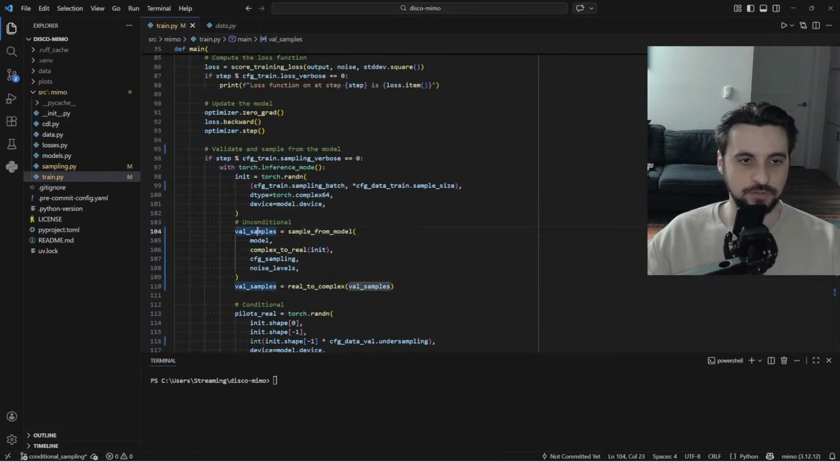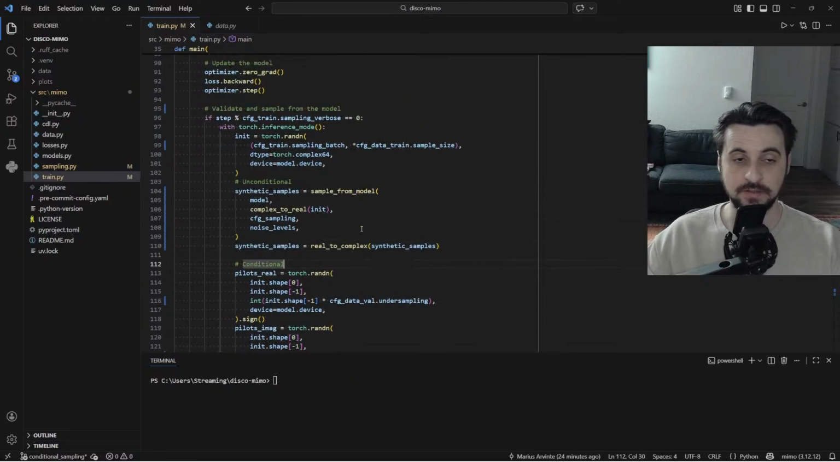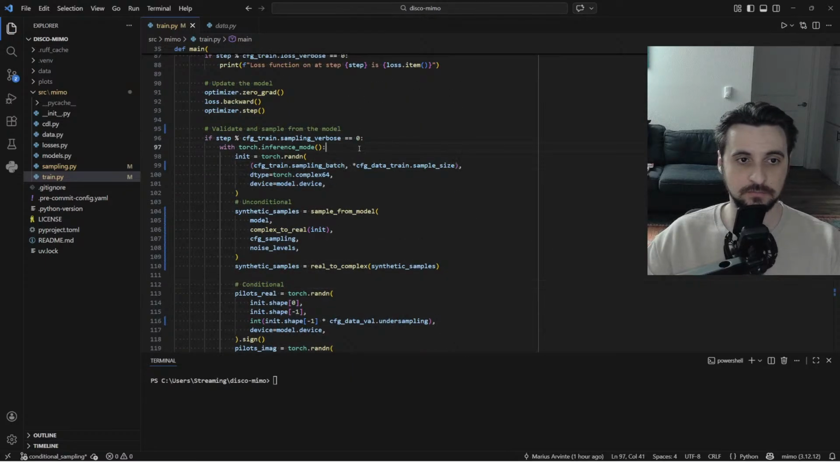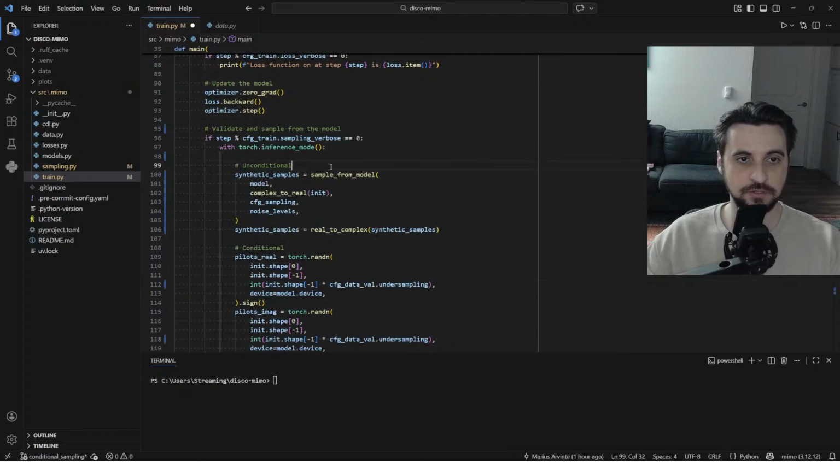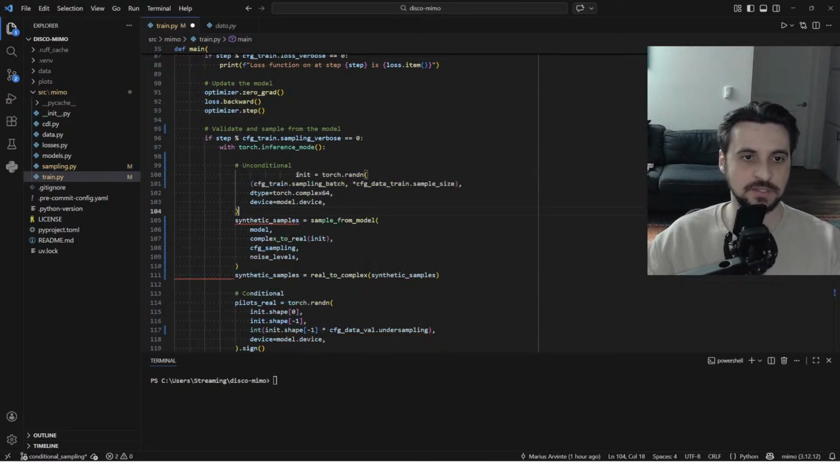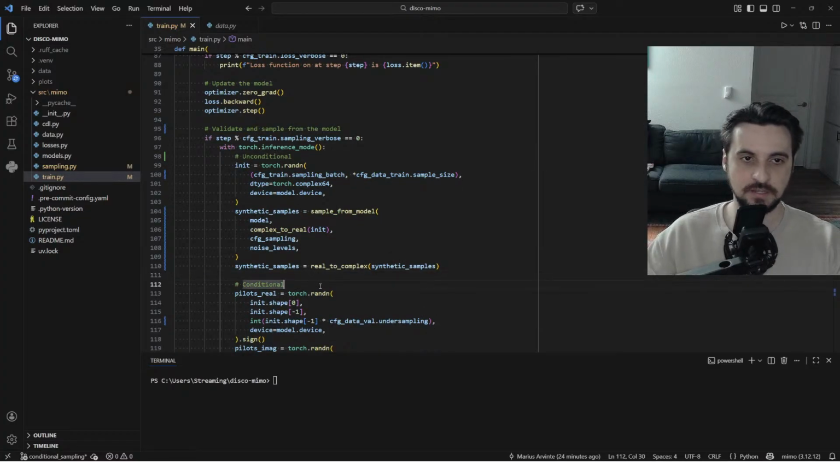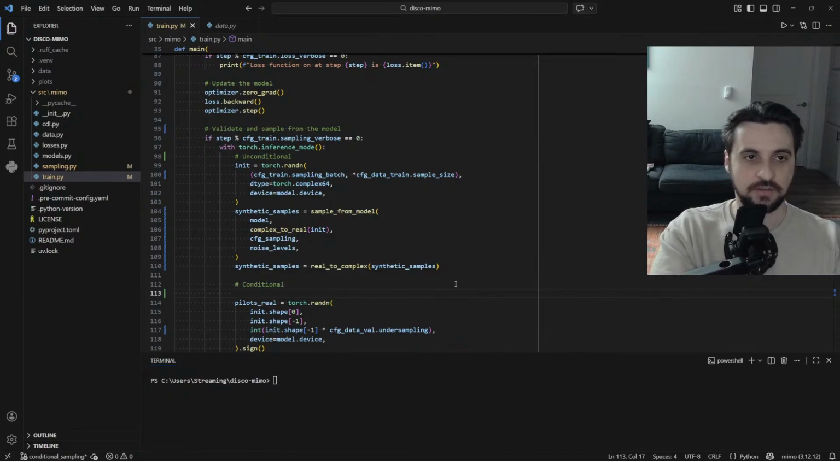What we do need to get is, so let's call these not val samples. Let's call these, first of all, these are synthetic samples, okay? Because it makes it confusing. Now for conditional, so for unconditional, we start from random noise and we generate synthetic samples. Okay, that's good. But for conditional sampling, we actually have to start from a real batch of validation data.